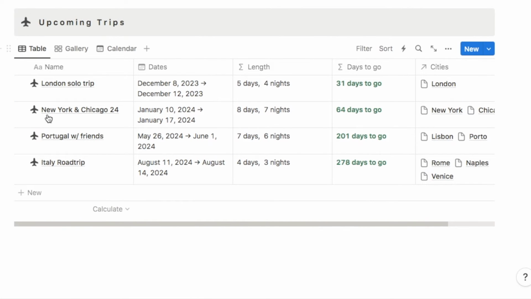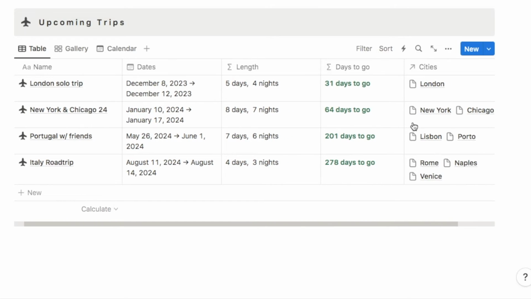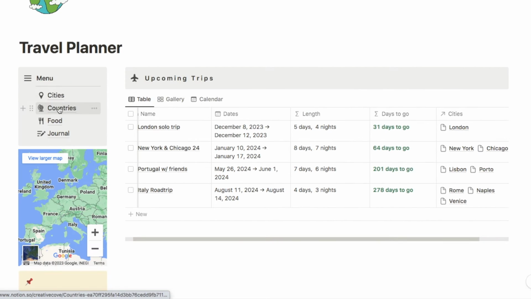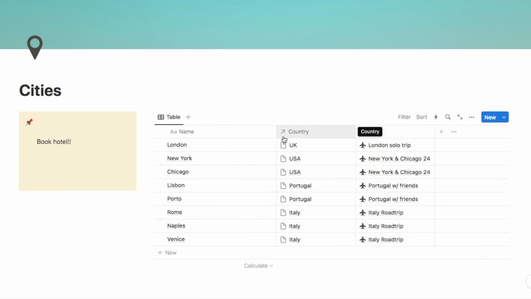So now that I've done that, as you can see, this database is already looking so much better than it did before. But I'm just going to do the exact same thing for the cities and countries so that we can get rid of all these annoying page icons. So let's go over to cities. So here we are on the cities page.